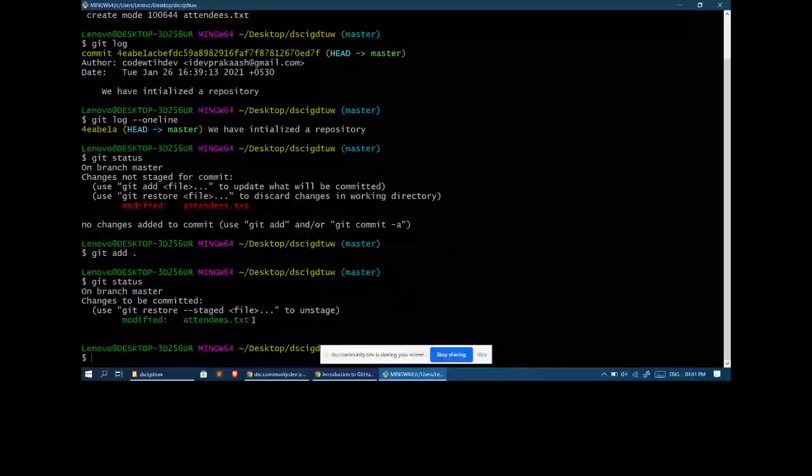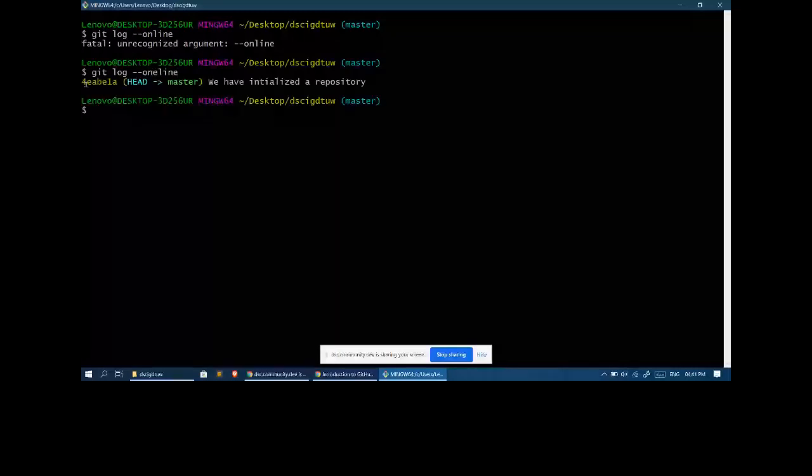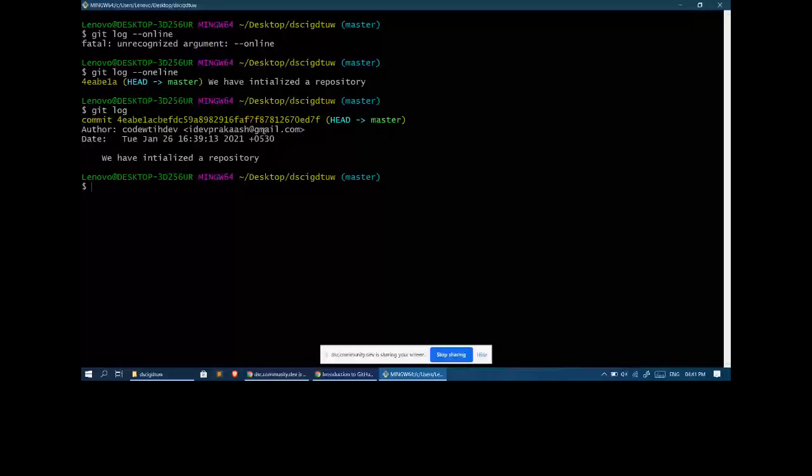Okay, so let us clear these commands. Okay, so now you can see that our commit is now in master, and if you do git log, you can see we have recently committed one file. That means if you delete a file, if you update a file, it will count as a commit.